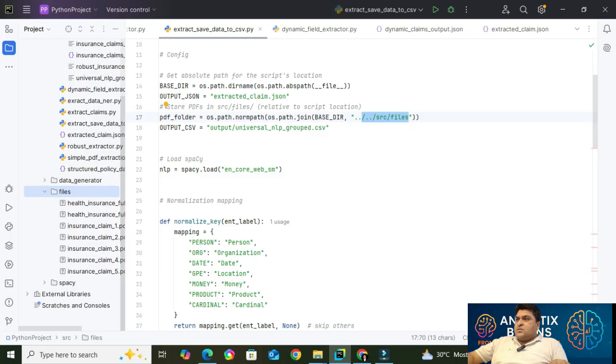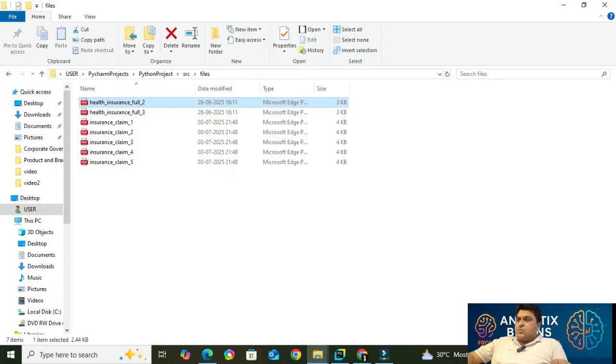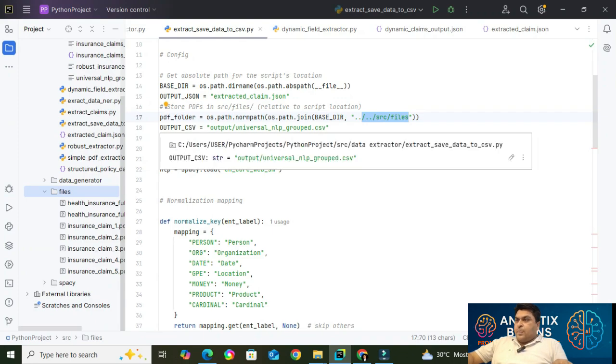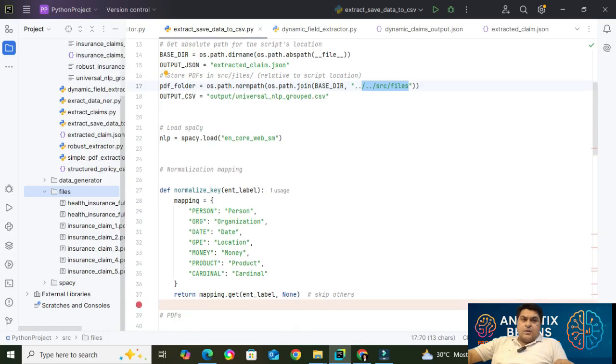If you had seen, this is the base path. This will give you the absolute path, and in that absolute path we are going into the files, and under files we are reading the complete set of files. Okay, so let's see how many files we have. If you can see, I have 7 files total in PDF.